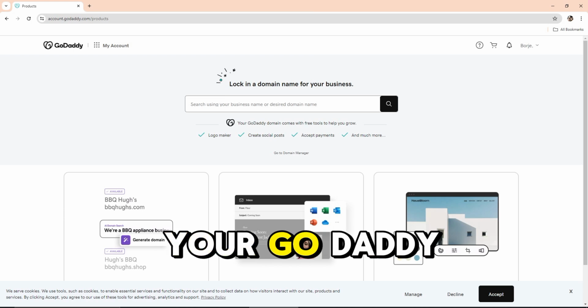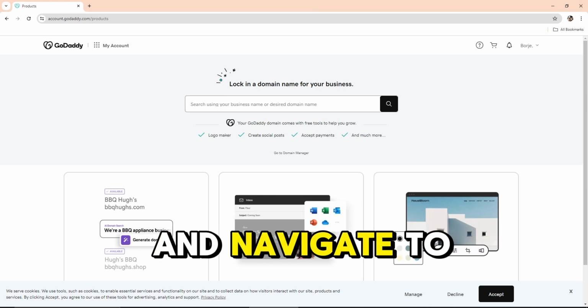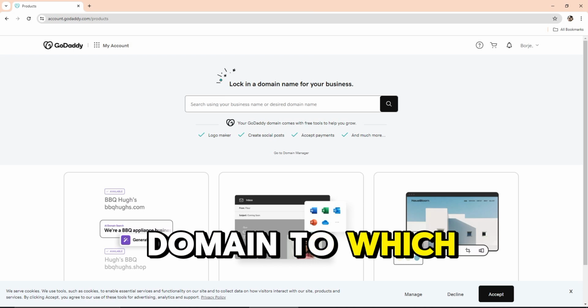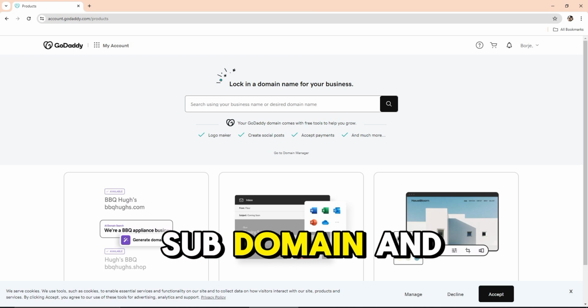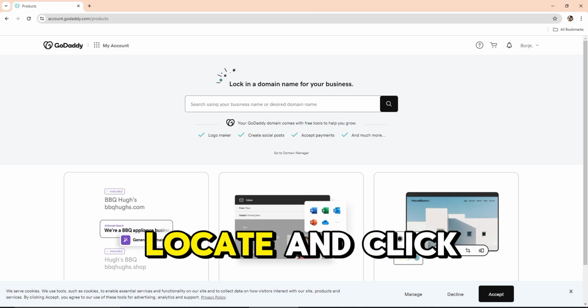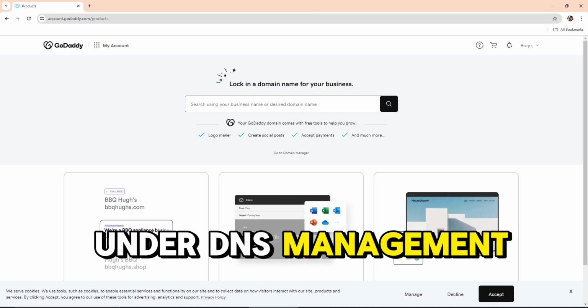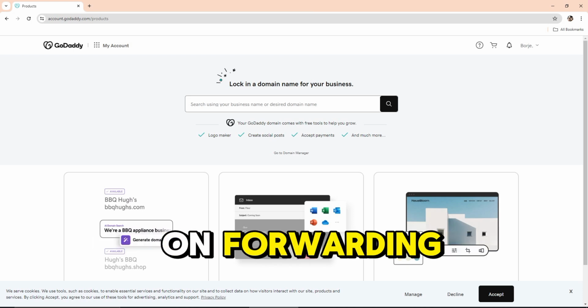First, log into your GoDaddy account and navigate to your domain portfolio. Select the specific domain to which you want to add the subdomain. In the domain settings, locate and click on the DNS section. Under DNS management, find and click on forwarding.